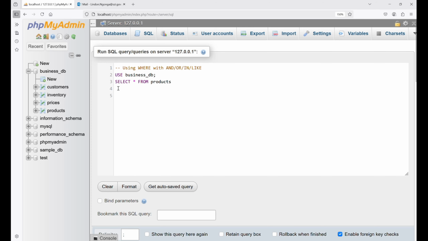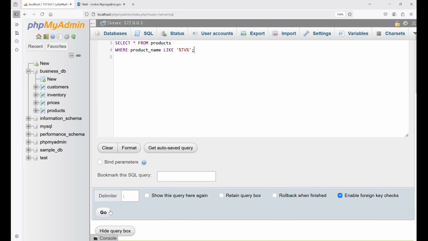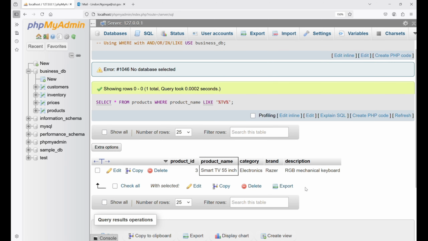I want to demonstrate the use of the wildcard, put before and after the characters we're looking for in our search. We're looking for a product which may have the characters TV before or after the product name. So we're looking for that to match. So we run, and see that we have one product.